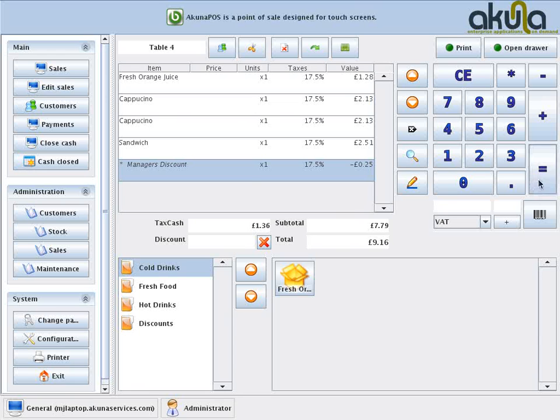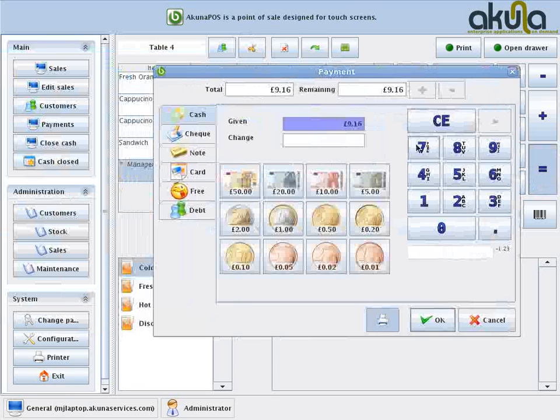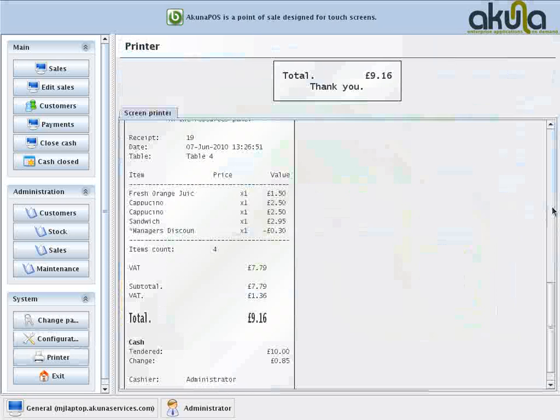If they would then want to pay this bill, they can pay it with a £10 note. The system calculates the change. Let's have a look at the receipt. You can see there are all the items. It's calculated the manager's discount with the item count and the change. So here we have an example of running a discount on a line item. You can also discount the entire bill if you like, but you can't discount line items and the entire bill. You have to choose one or the other.